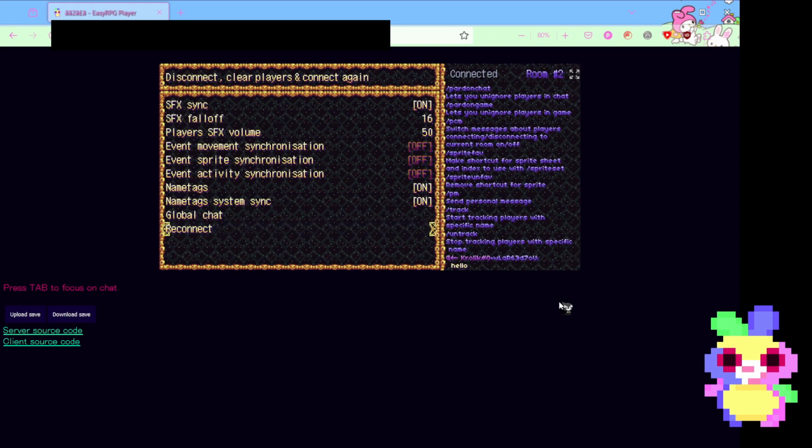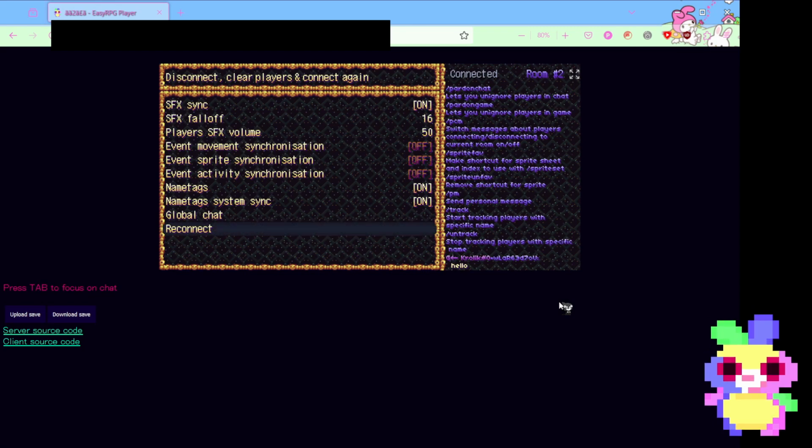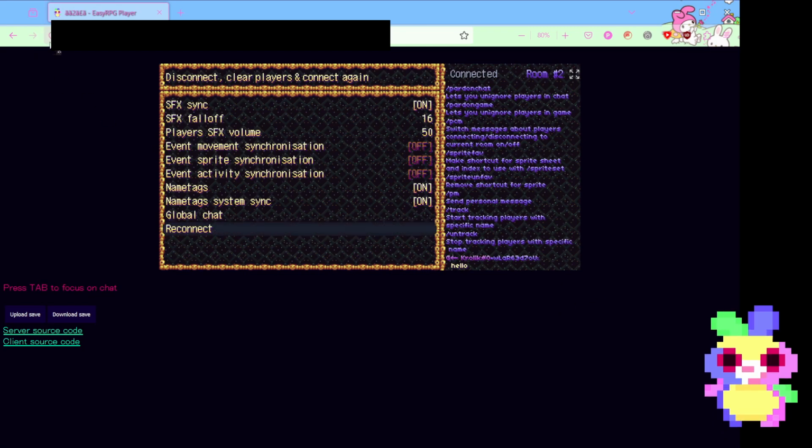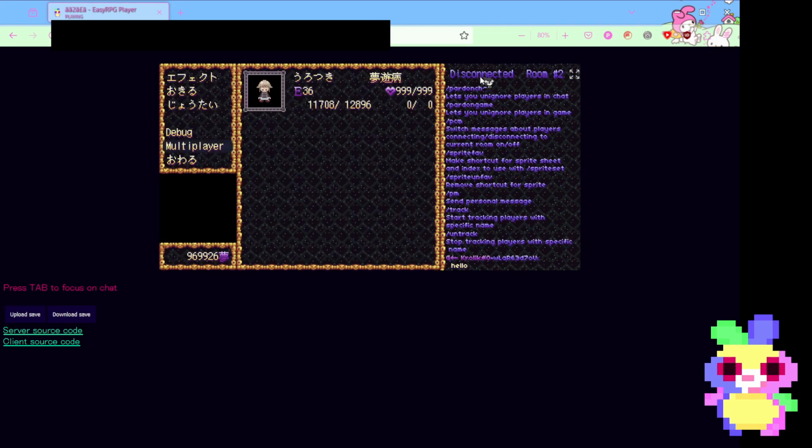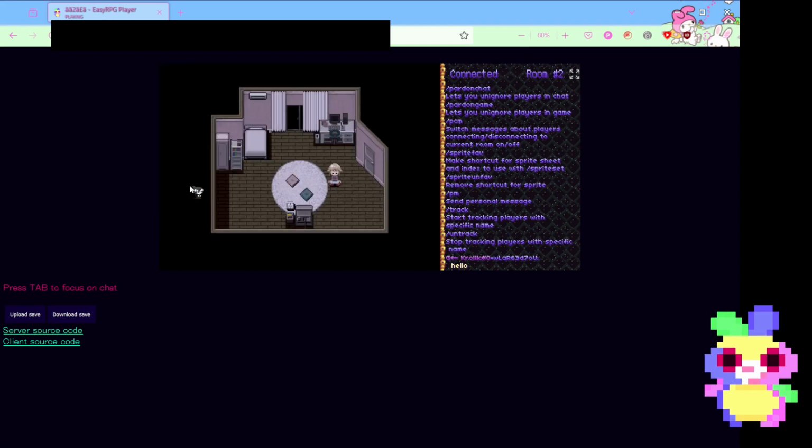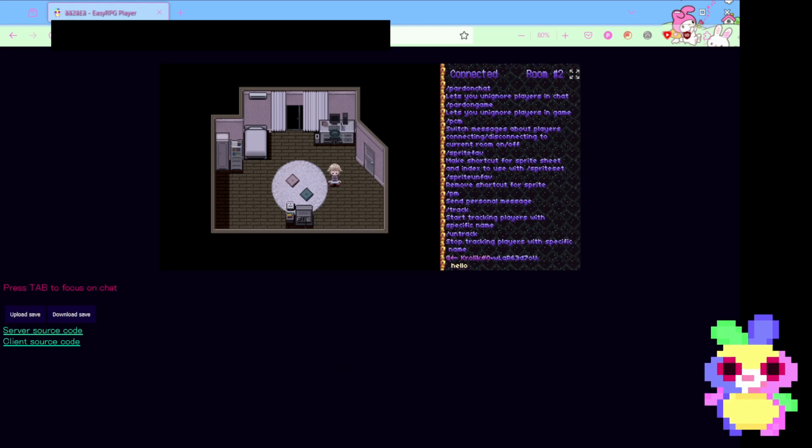So let's say you lose internet connection in the middle of a very long session, and you're like, oh my god, I don't want to lose my progress. But you don't want to reload the page, because if you do that, you are going to lose your progress. So what do you do? You choose this option, reconnect. What reconnect does is it disconnects you for a second, and then it connects you again, and you're in the same area. You didn't lose any progress, and you're all good. That's the best you can do.